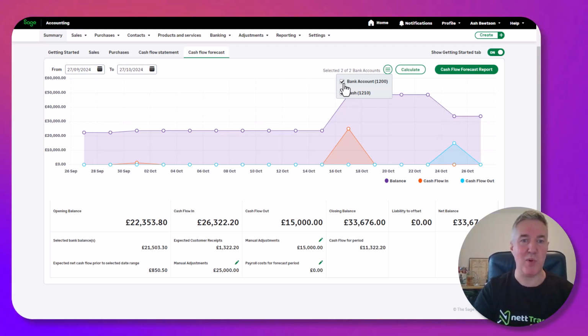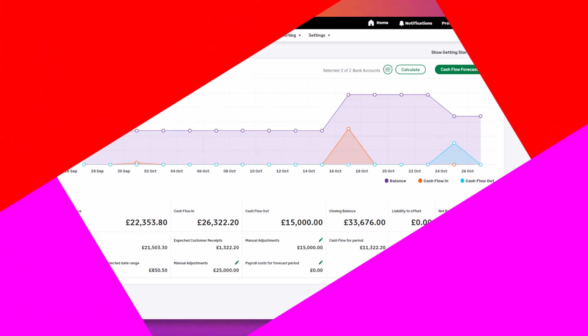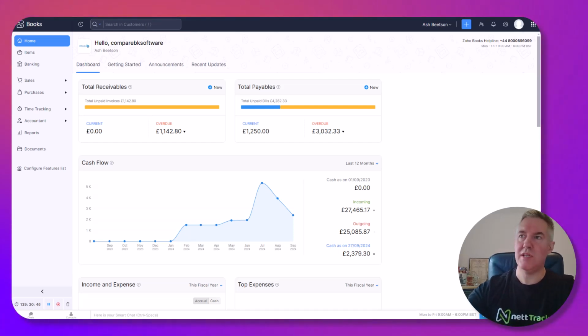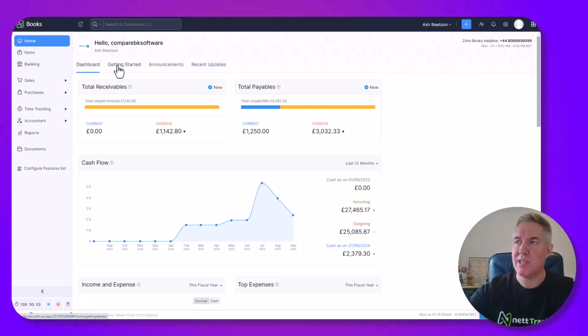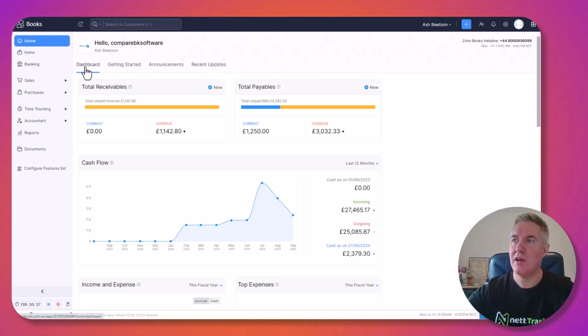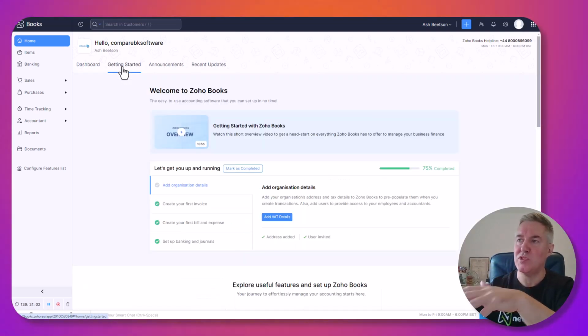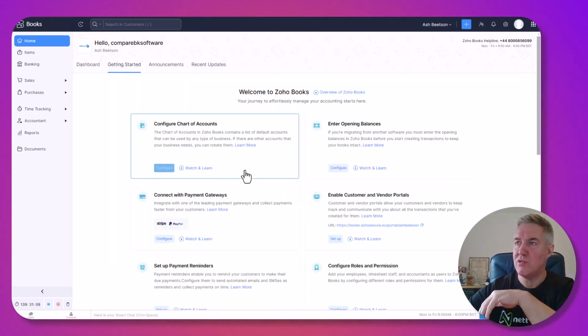So let's take a look at what we have in Zoho Books now. All right, so in Zoho, logged in, you land at your home page. And your home page is made up of these tabs: dashboard, getting started, announcements, and recent updates. I'll come back to the dashboard after looking at some of these other tabs. So you've got your getting started, which is putting your settings in. I'll put most of them in. I'll just see what happens if I click mark as completed, whether it removes the tab.